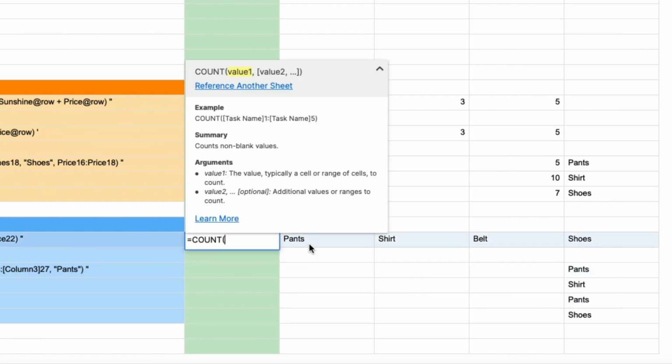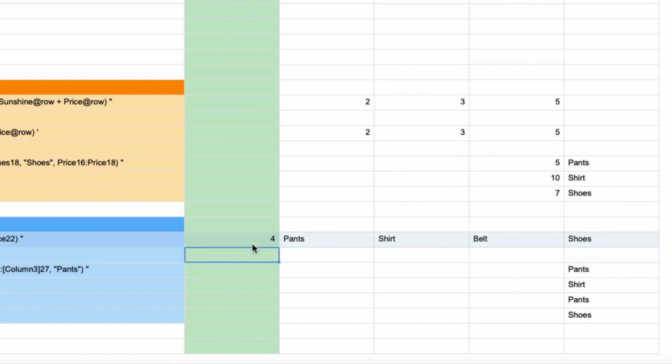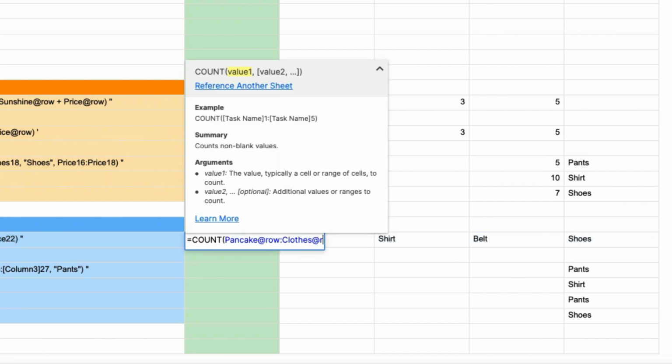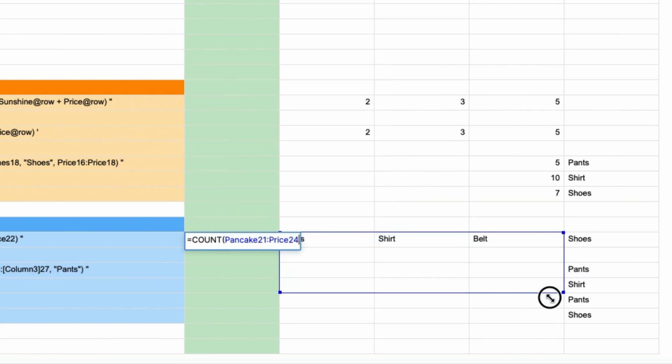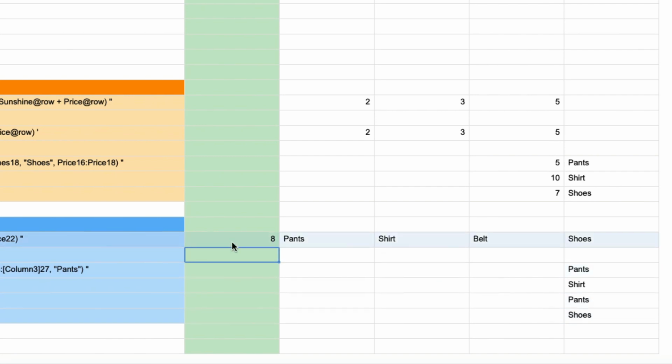And maybe I want to count pants, shirts, belt, shoes. There's 4 objects here, 4 cells. I'm just going to click and drag. Click enter. And it's counting 4. Maybe I want my range to be bigger. Just back this up a little bit, and grab this and move my range however I want it to be. Now it's 8.